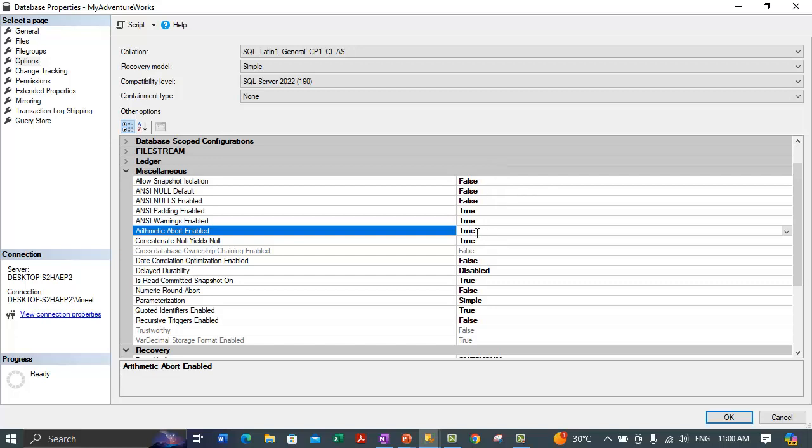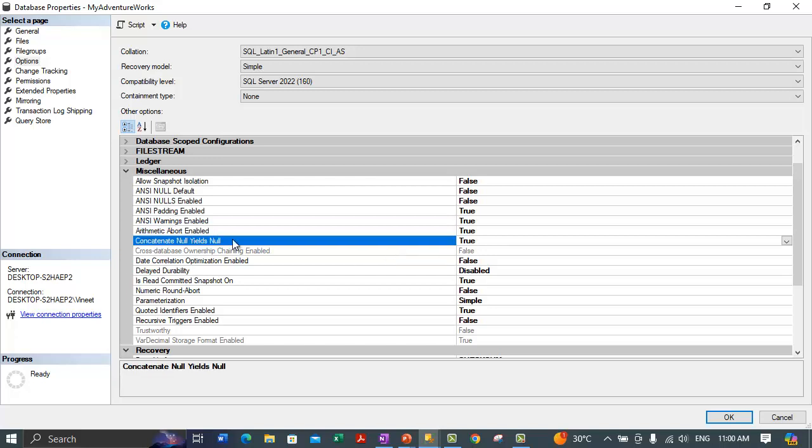So currently this setting is set to true, which means that if any arithmetic overflow or divide by zero error occurs in our operations, in a SQL query or in a transaction, the SQL query will abort immediately. In case of a transaction, the transaction will roll back. But if it is set to false, and if any errors occur in the transaction, only a warning message is displayed, but the query or batch or transaction continues as if no error occurred. Alright, so let's move on to the next option.